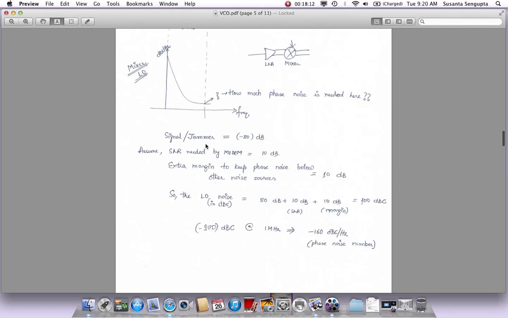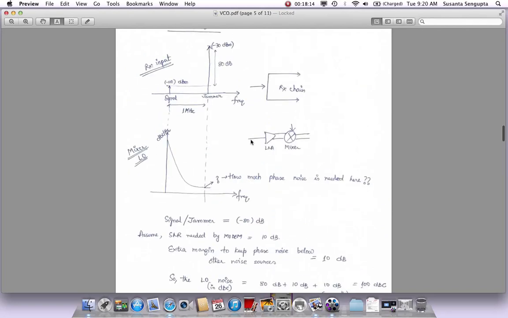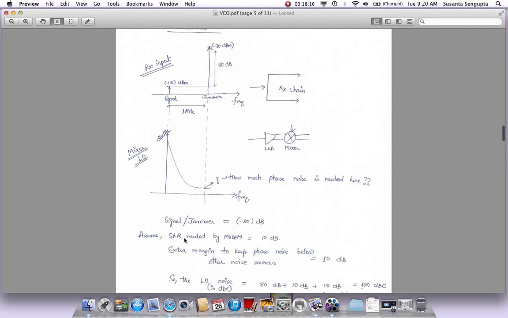So assume the signal to jammer is 80 dB here, like that's what we have here. Also, let's say that the SNR needed by the modem is 10 dB. So we know that there is noise here, all those things will be integrated and down converted by the jammer. We don't want that, we want that to be 10 dB lower, so that the modem at least has signal to noise of 10 dB. Not only that, there are other noise sources. We have talked about noise figure, and other things. We don't want this to be the major contributor of noise.